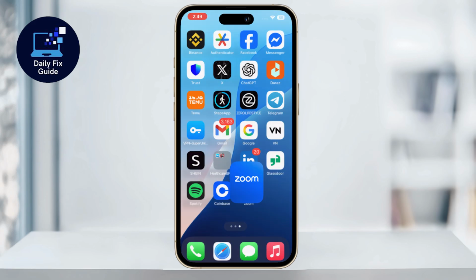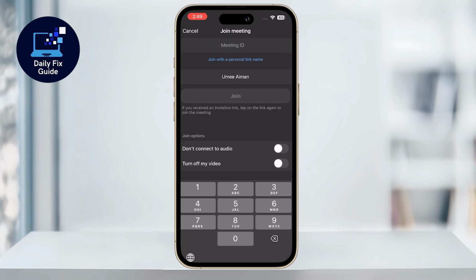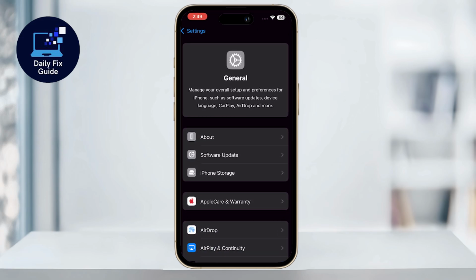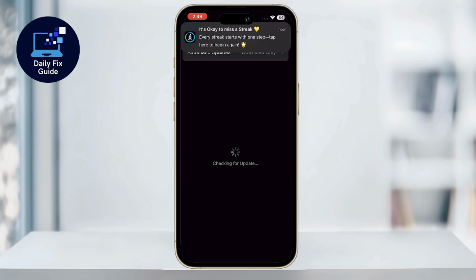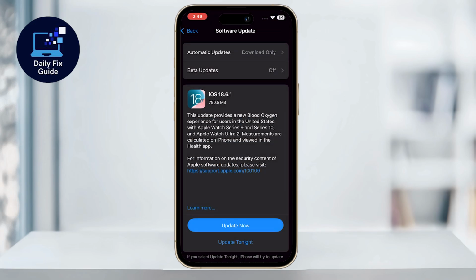Now, open Zoom again, tap on Meet, and try joining the meeting. Finally, go back to Settings and check for a software update. Keeping your iPhone up to date helps prevent future Zoom errors.